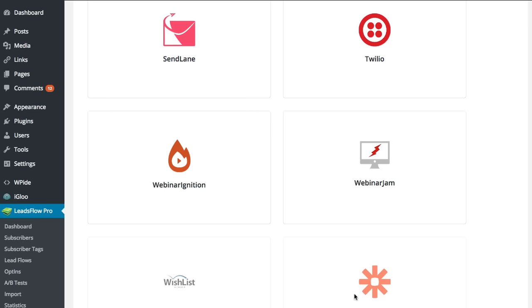Now, the Zapier integration is not available. It's only available in the Elite version, and I'll talk about what Zapier is if you're not aware of what it is, but it's mega powerful. So I'll show you a little bit about that as well, so you can take a look.